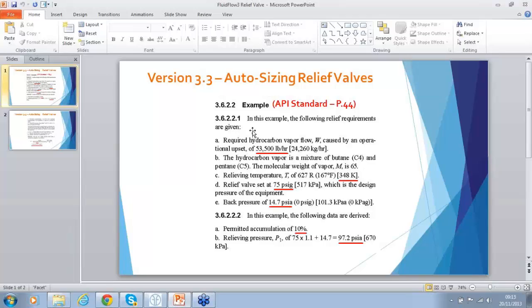So this is an example taken from the API standard, page 44. It's example 3622. And here we've got a hydrocarbon mix of butane and pentane. And it tells us here the molecular weight of this mixture is 65. We've got a vapor flow rate of 53,500 pounds per hour. The relieving temperature is going to be 348 Kelvin. The relief valve set pressure will be 75 psi gauge. The back pressure is 14.7 psia, or 1 atmosphere. The permitted accumulation is 10%. The relieving pressure is 97.2 psia.